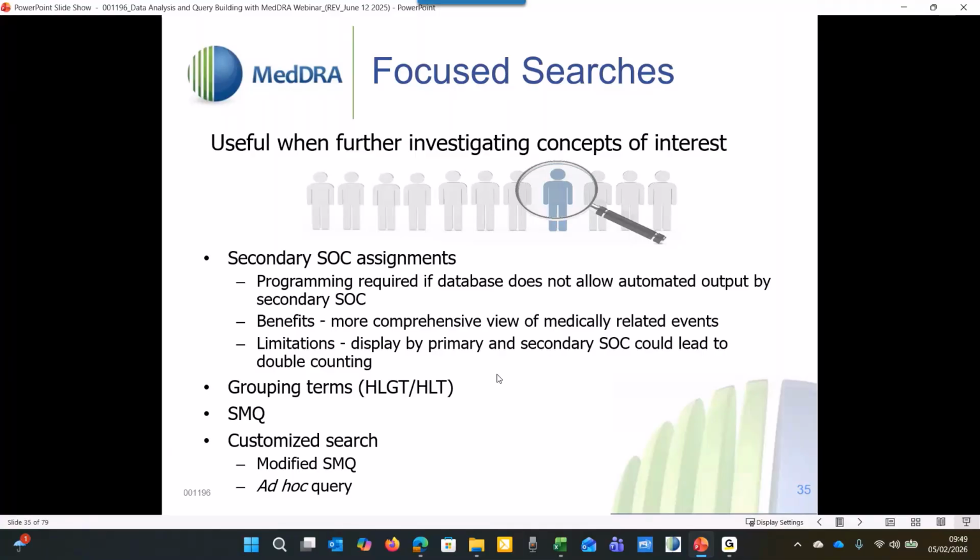So we've done our primary overview. We can see a pattern, and we're looking now to do a focused search. This is when you can use the secondary SOC assignments for your analysis, not by changing the SOC coded for the data coding, but by doing an analysis by activating the multi-axial links. Your database may need programming if you don't have it as a standard within your IT system, but the benefit of being able to use secondary SOC assignments is that it gives us a more comprehensive view.